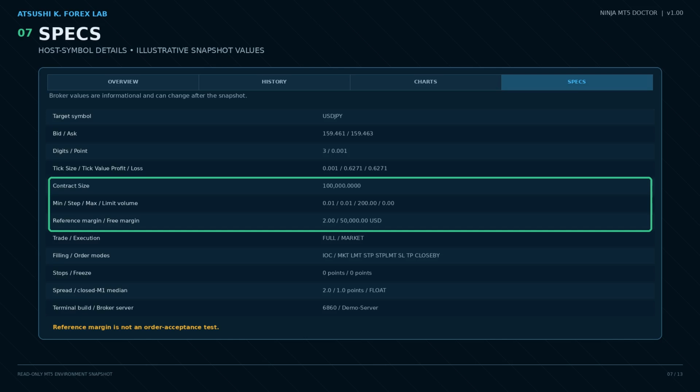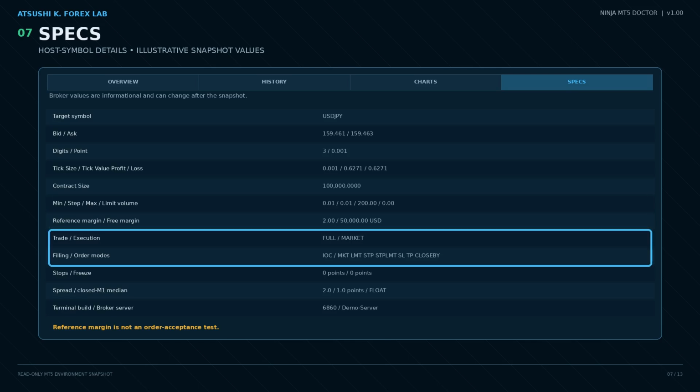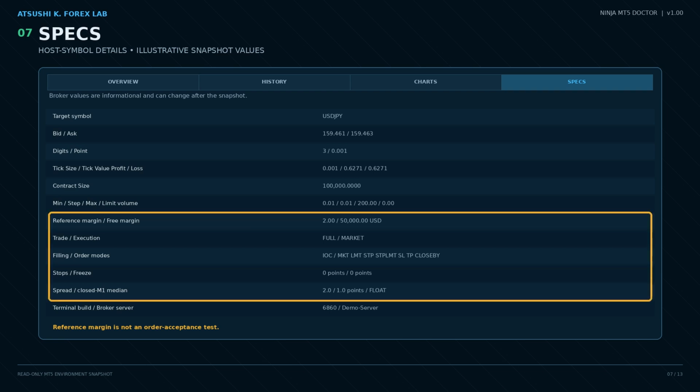Specs focuses on the symbol of Doctor's own chart. Here you can review broker-published details such as volume limits, execution and filling modes, order capabilities, stops and freeze levels, spread information, and a reference margin calculation. These values are informational. They can change after the snapshot, and a reference margin calculation is not a guarantee that a real order will be accepted.